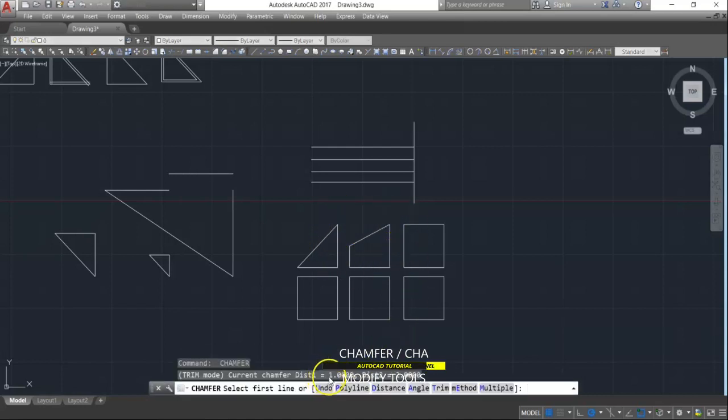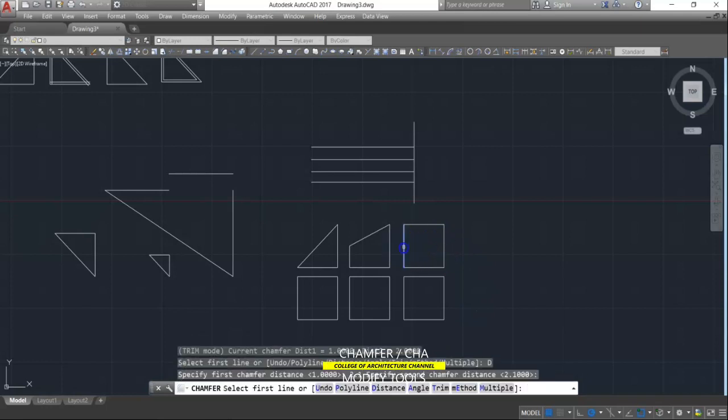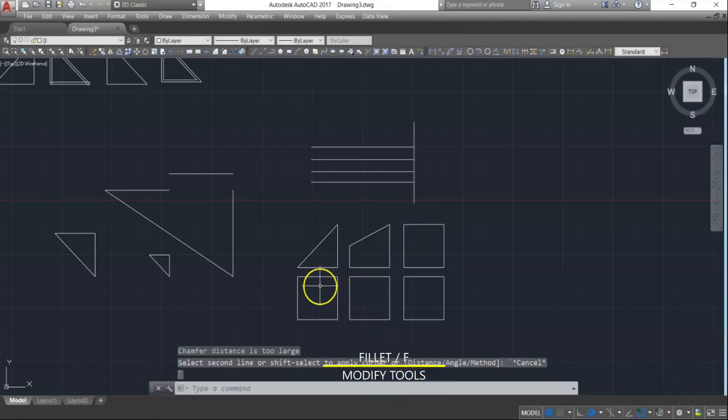Now, let's do it one more time. And if the distance is larger than the lines, then it would be impossible to execute the command. As you can see, a symbol there indicates that you cannot chamfer those two lines.